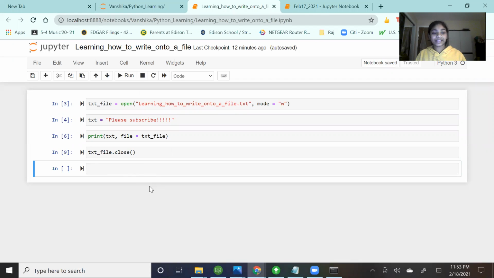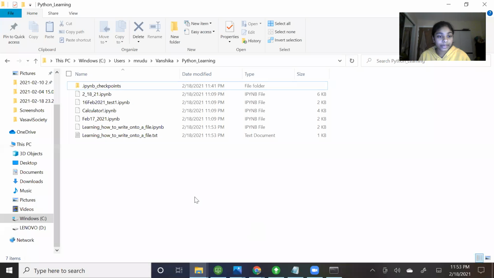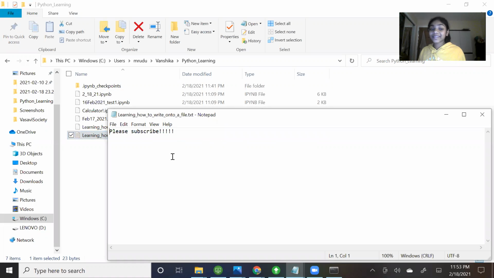Okay, so now it seems like 9 over here and 6 over here and 4 over here and 3 over here, because that's how many times I ran each cell. But now we are done. So let's go to the File Explorer, Python learning. Let's see if it showed up. Yeah. Our text showed up in the file. That was so fun. But yeah, I know I made a lot of mistakes, so please bear with me.